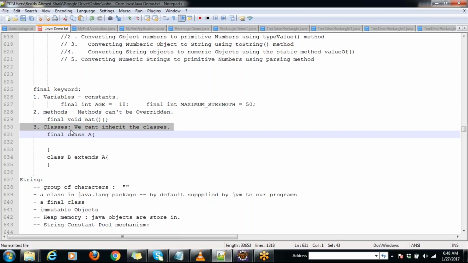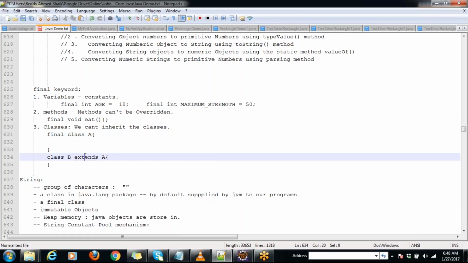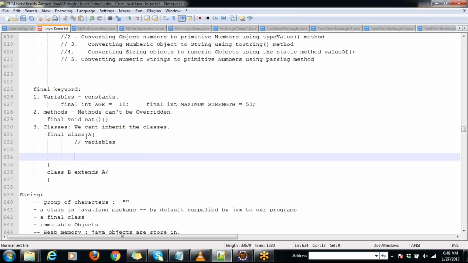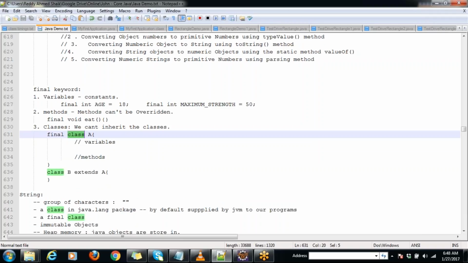Then what happens if the final keyword is used with classes? You can see here while declaring a class, class A, open brace, close brace, class B extending A. Class A I have defined here and I marked it as final. Of course in class A, variables and methods go here. So when you mark a class as final, then such classes cannot be inherited.